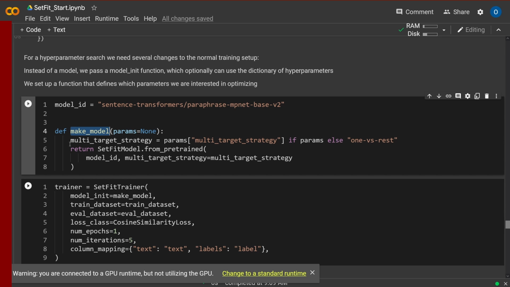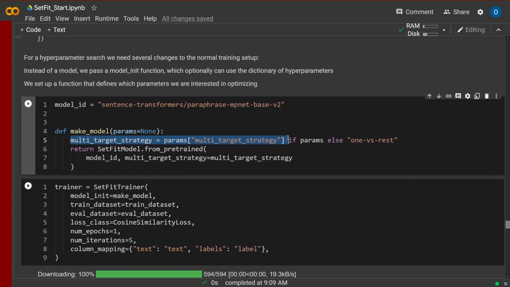And then what we want, of course, is a multi-label strategy. So we say multi-target strategy, the parameters are a multi-target strategy, and if the parameters are given, beautiful, else, in my last video, I showed you one versus the rest of the world. And then we say, okay, beautiful. So what you do is you say SetFit model from pre-trained, like in my last video. We define here the model ID.